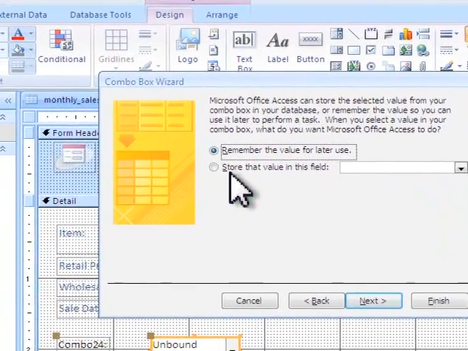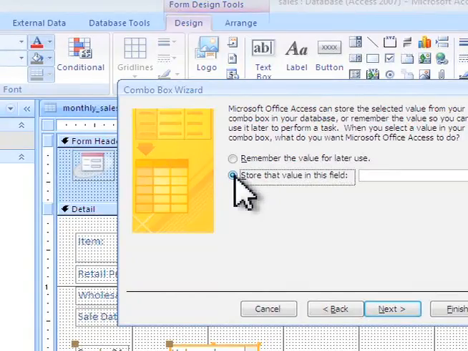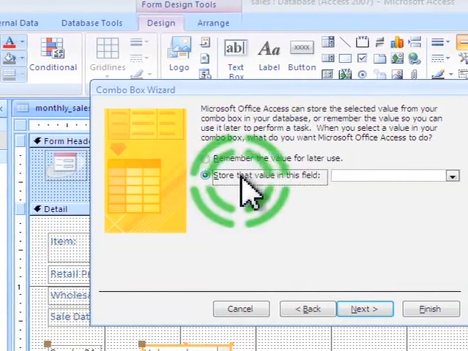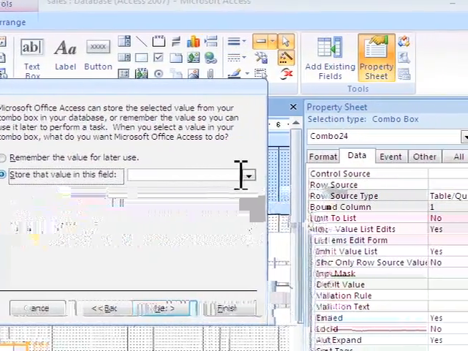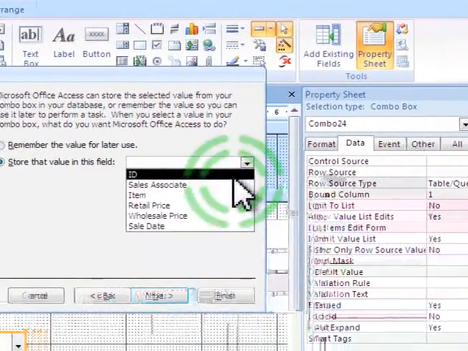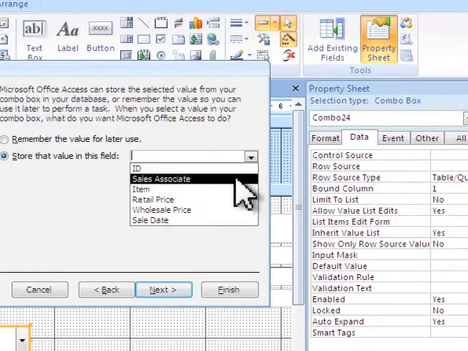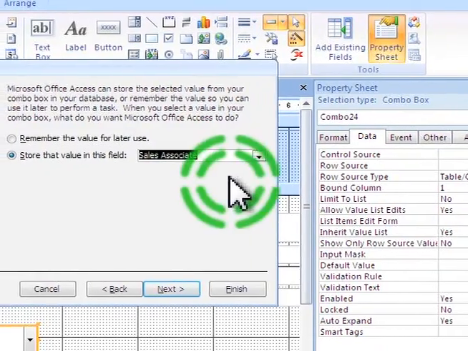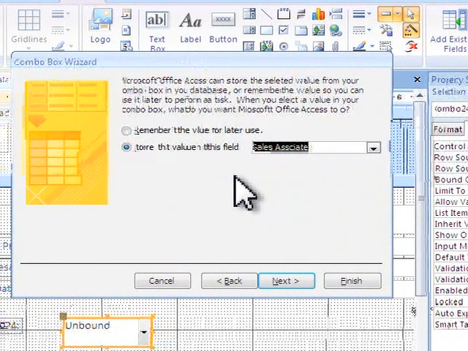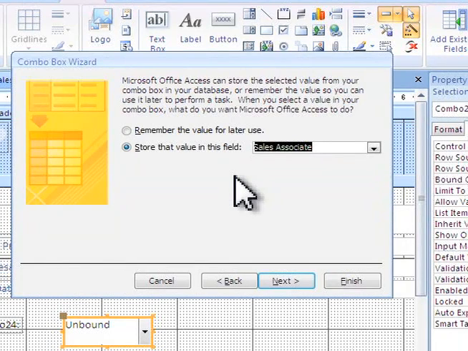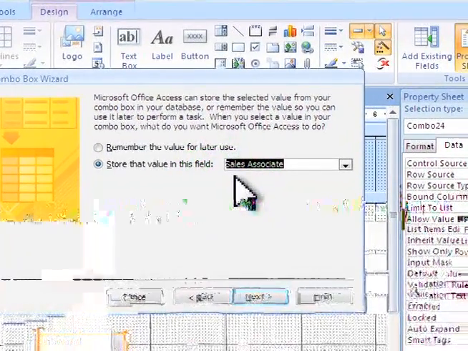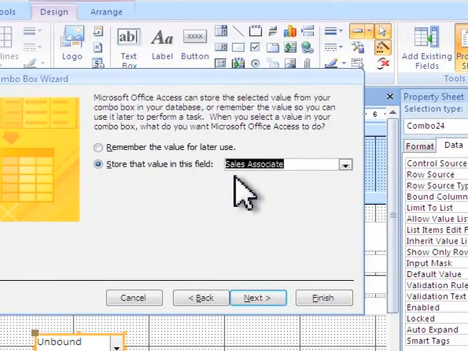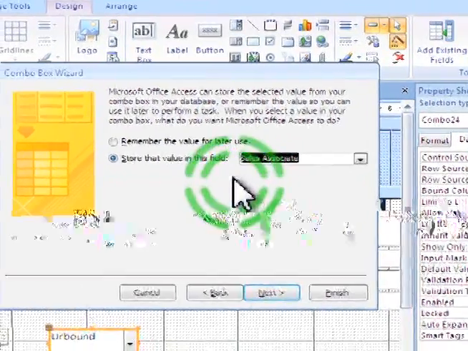So we'll click the Store That Value in this field radio button, and then we'll select Sales Associate from the drop-down menu. So when someone makes a selection, meaning a Sales Associate ID number from the combo box, that value will be placed into the Sales Associate field in the monthly sales table. And again, we'll see how this works a bit later.